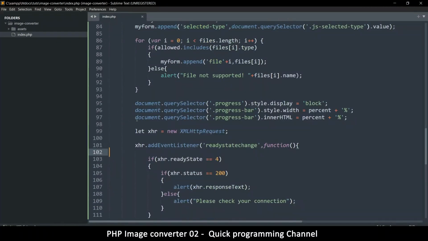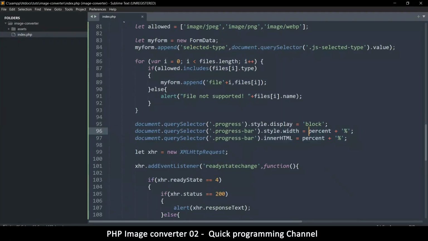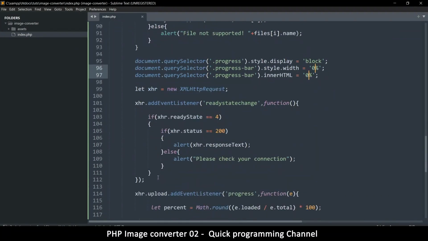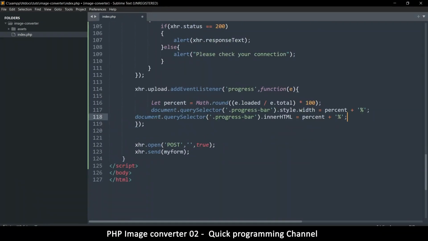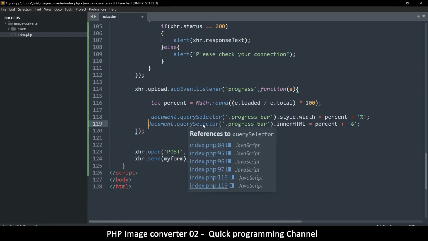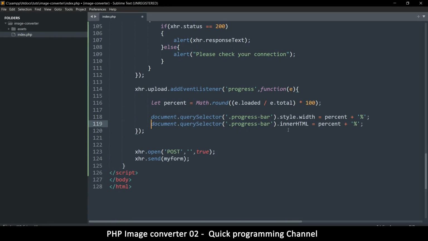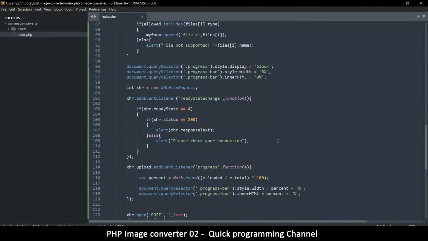Oh, wait. Hold up. Wait a minute. So if I select these two, actually when starting here, we don't know what the value of percent is. So let me delete those two and just put 0. So we start with 0%. Then I can, since I've copied those, I can just paste them here. Okay. So we grab the progress bar and here we put percent. Yeah, actually this works. Alright guys, so this should be good.